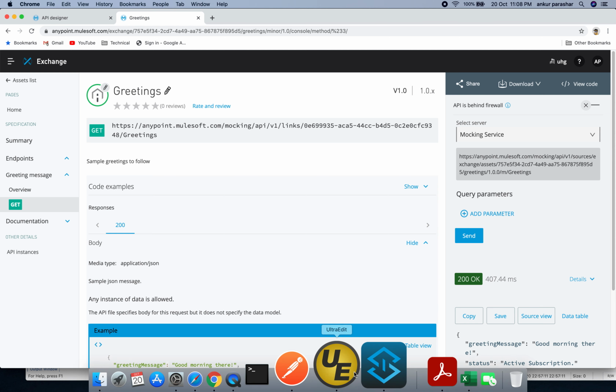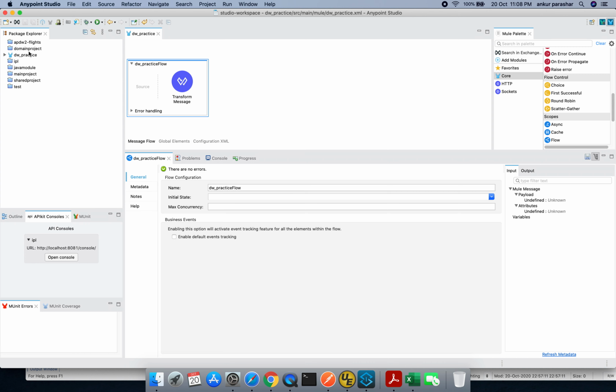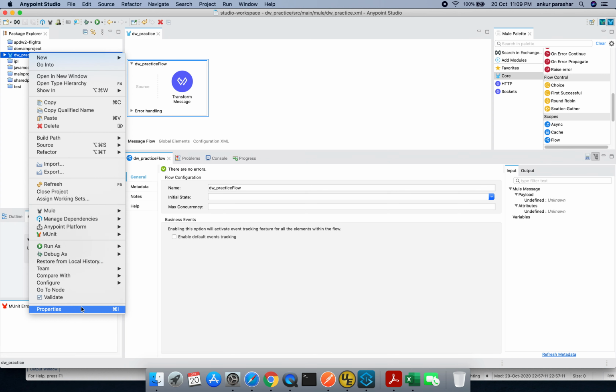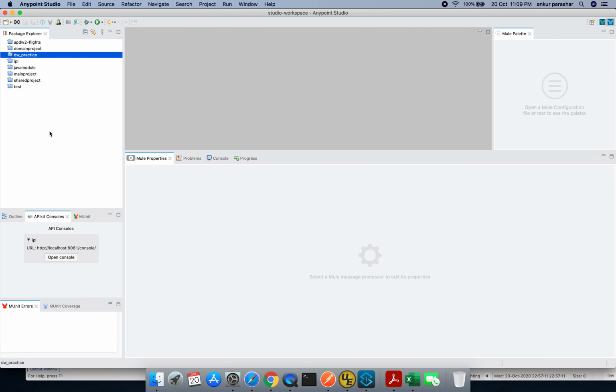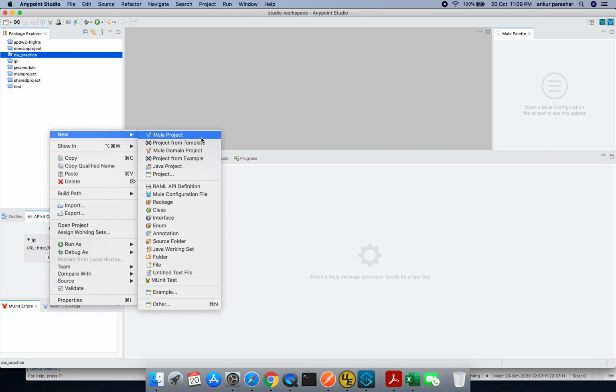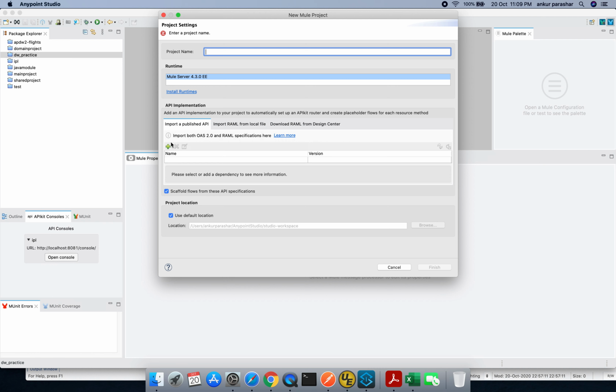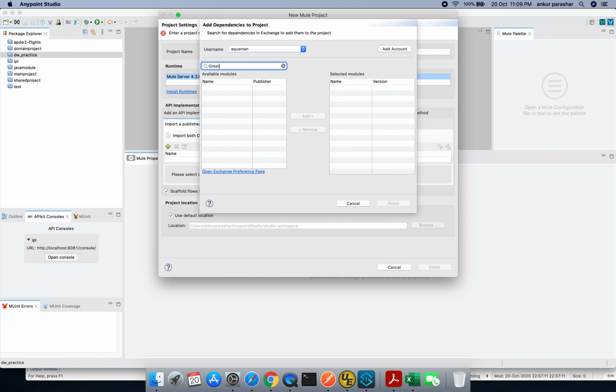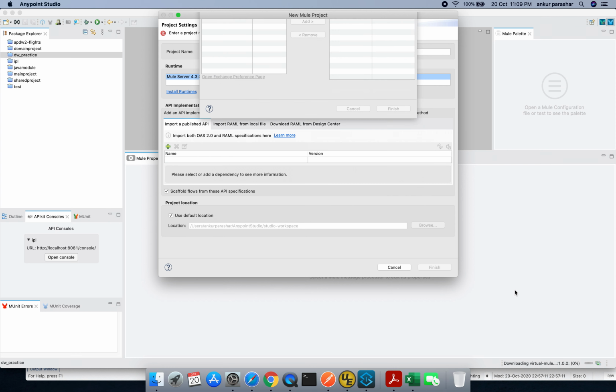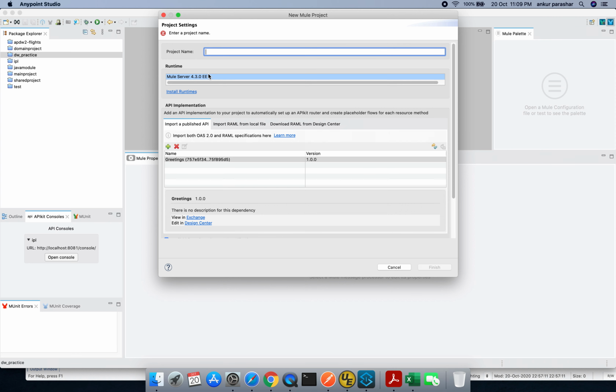Now the next thing we are going to do is open Anypoint Studio. Let me close all the already opened projects. I will right click and click on this Mule project. There is an option to import RAML and OAS. I will click on this plus sign from Exchange. I will look for greetings, or is it greeting? Okay, let's see. So it's greetings. I will select this, push it to the right hand side using the add button, and click on finish. In the background, it is going to scaffold and create the flows out of this particular YAML specification.